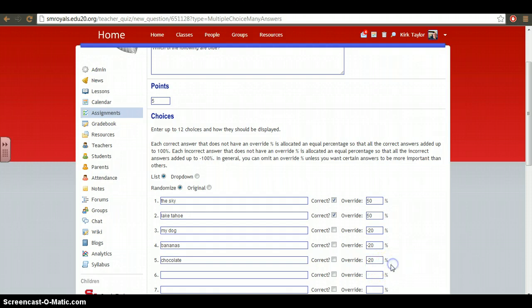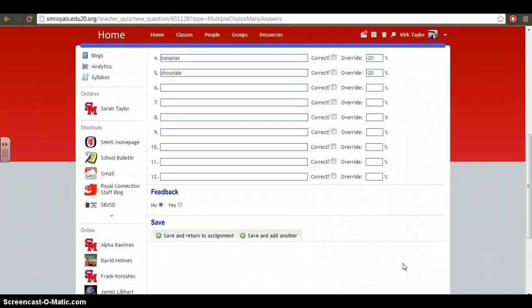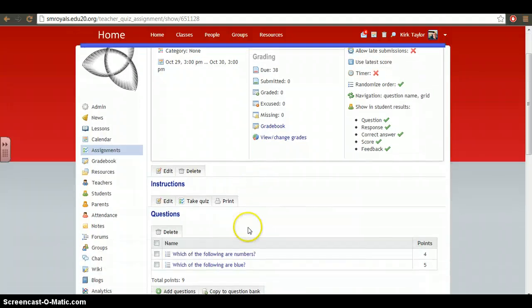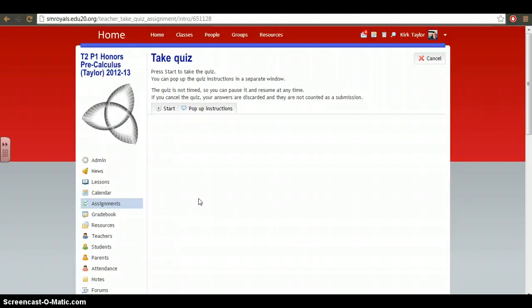Okay, so there we go. Our quiz is ready now, and that's my second question. So let's try this and just see how it works. Save, return to the assignment, and it takes us back to the editor screen. Now we're going to take the quiz. So let's take the quiz and start.